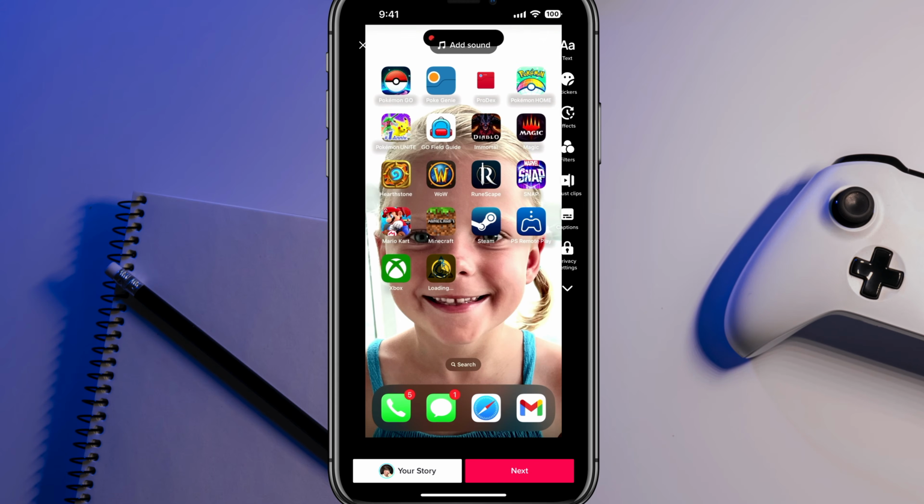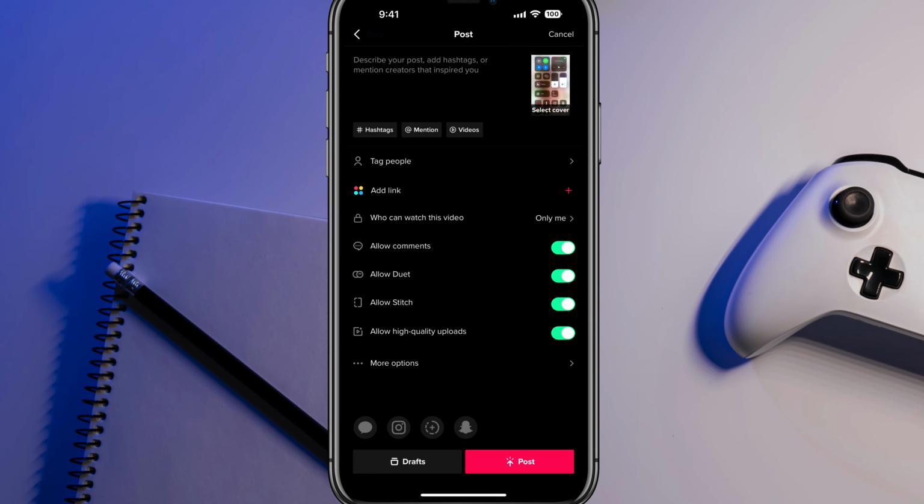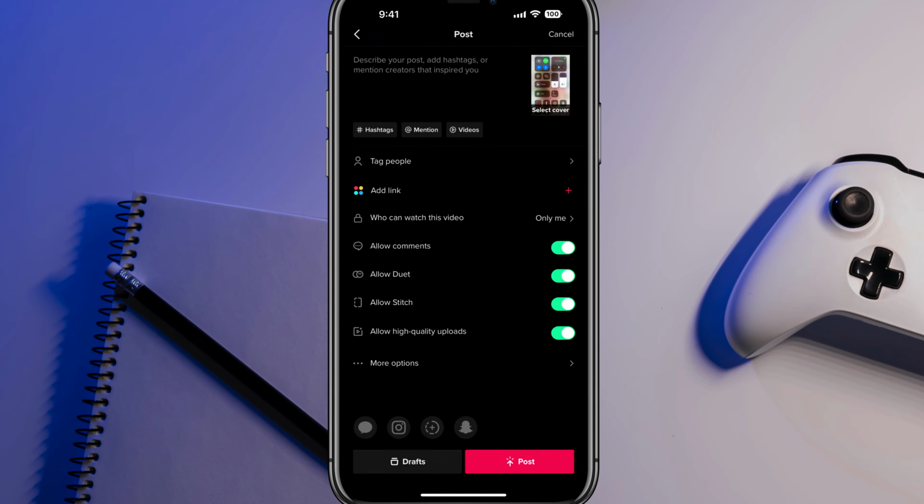So what you want to do to save the draft to your device or camera roll is you want to go ahead and tap into the post or video like I'm doing here. And then once you are here, you want to go ahead and just tap on next like you normally would. And right here under the settings where it says who can watch this video, just go ahead and tap on that option and select only me. So go ahead and tap on only me.